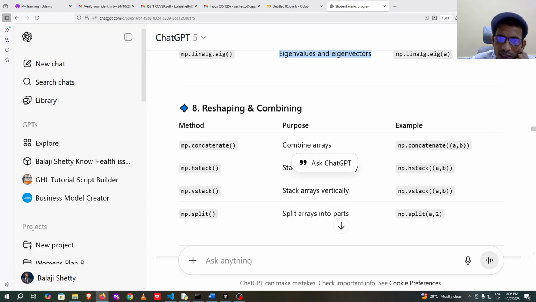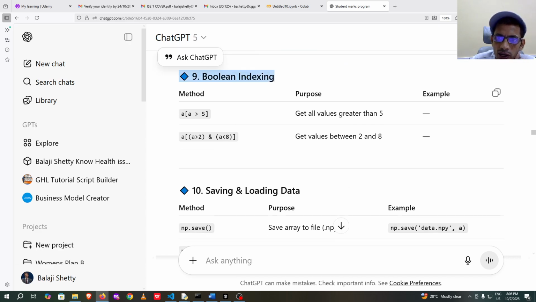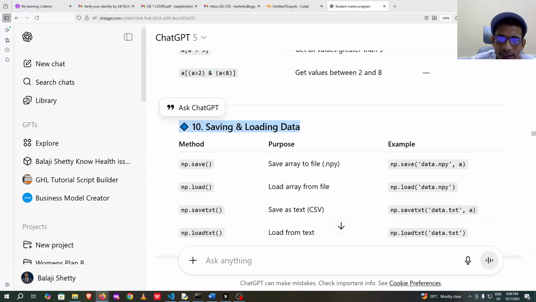And reshaping: we can change a 1D array to a 2D array, or a 2D array to a 1D array. We can create horizontal stack and vertical stack, and we can split an array into parts. Boolean indexing means all the values greater than 5; the syntax is a > 5, like that. We can use multiple AND operations. We can also do file handling.